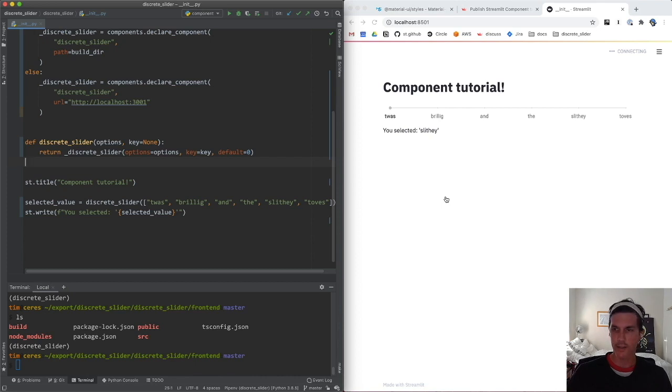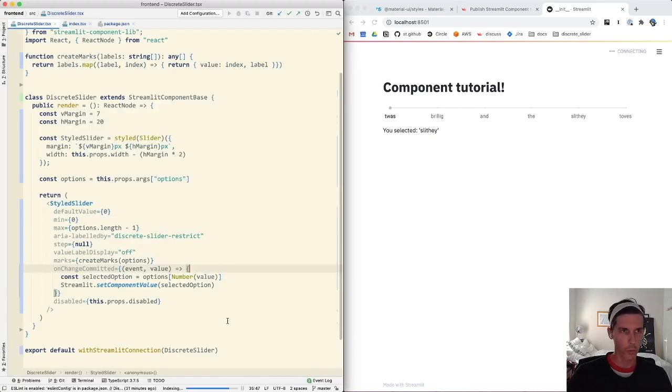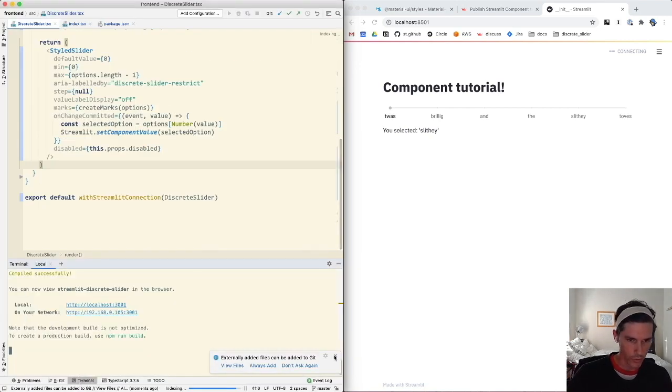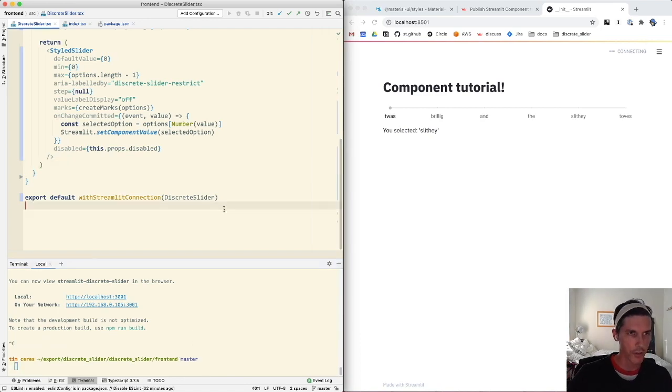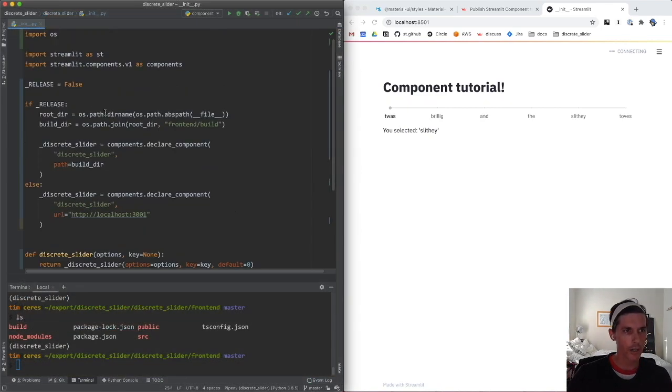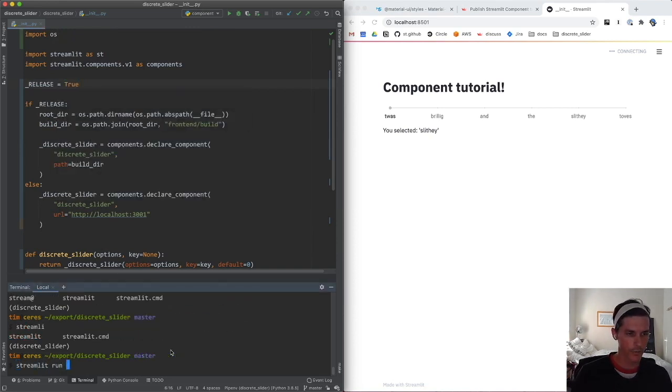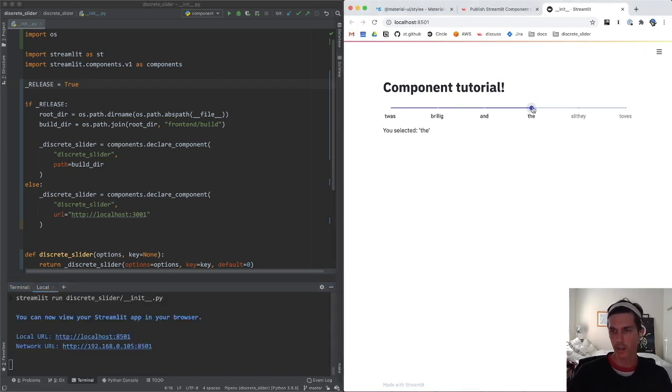Okay, so let's see this in action quickly. In WebStorm, I'm going to kill our dev server so that we are sure that it's not running. And back in PyCharm, I'm going to set the release flag to true, and then run streamlit run discrete_slider/__init__.py, and everything works as expected. Node and the Node dev server is no longer involved. Our component is just Python and some static compiled front-end code that we serve from Python. Cool. So we are ready to ship our component.